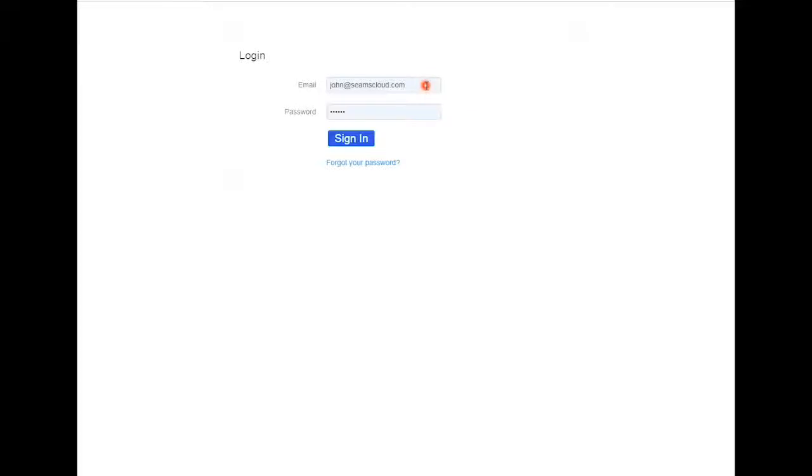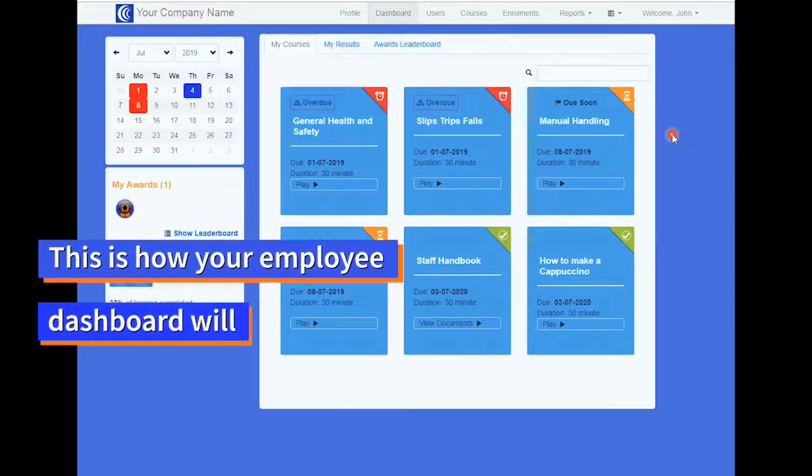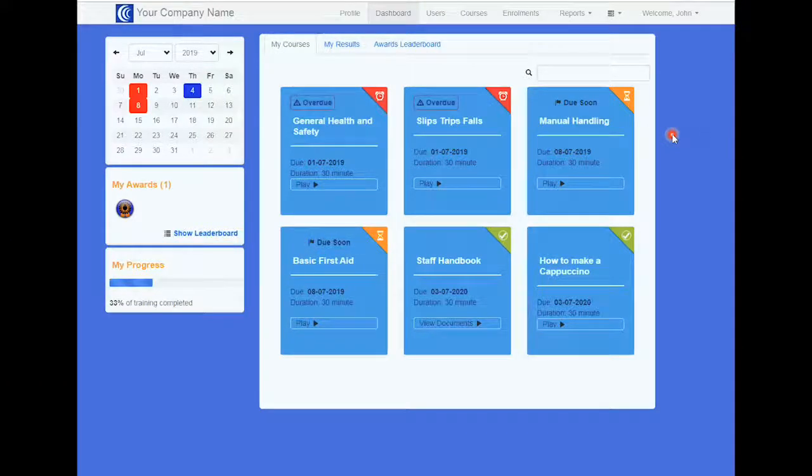You simply enter your email address, enter your password, sign in, and we're there. Immediately, I can see my own dashboard with details of the courses that I need to complete. Now I'm only one click away from starting my learning path.